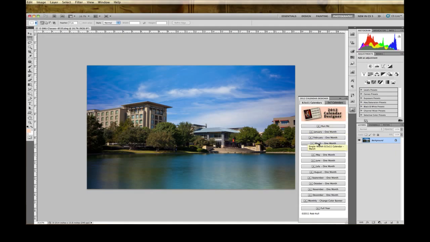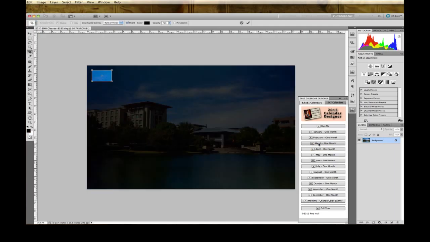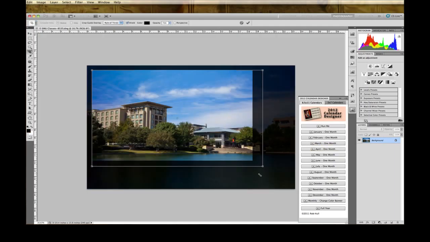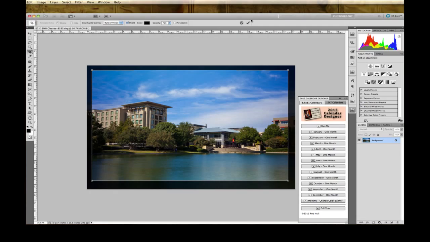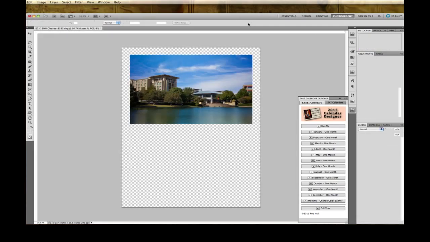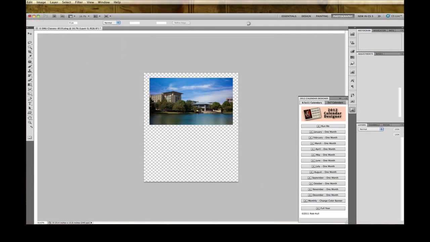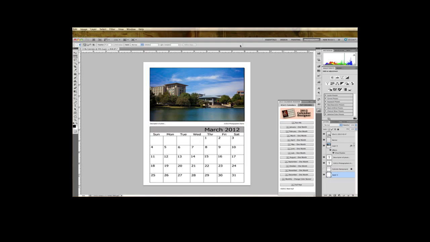If we want to make this a March calendar, I simply click it, get the cropping box, and just like you would any other of these, you just simply pull the cropping box where you want it, and in a moment you have a calendar that's all designed for your 1 month. From this point, as you know, you can go in and change the photographer's name, the description, and so forth. But again, these panels just make it a lot easier for you to work with the application.